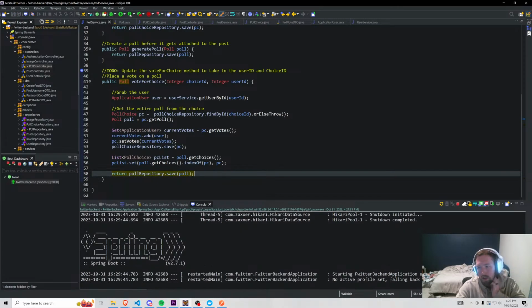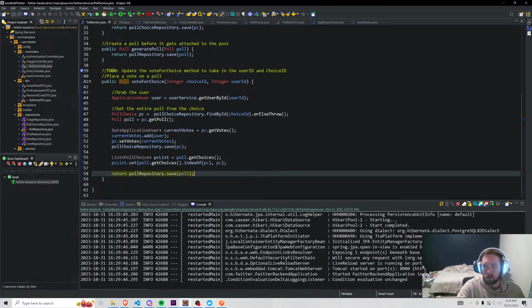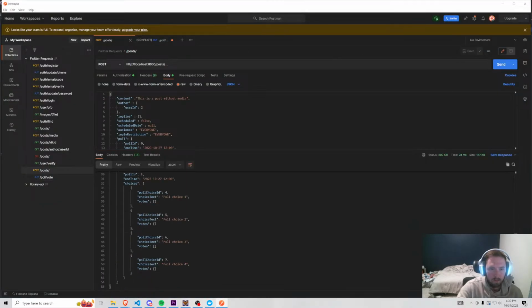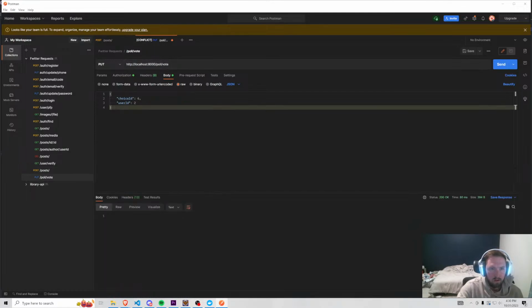Now whenever we vote for a poll, thank you for the like, whenever we vote for the poll, it will send us back the updated poll so we could update the front end basically. So let's try this out. So let's go ahead and make our post. We say we want to vote for a poll choice ID 5. So now we'll say 5.